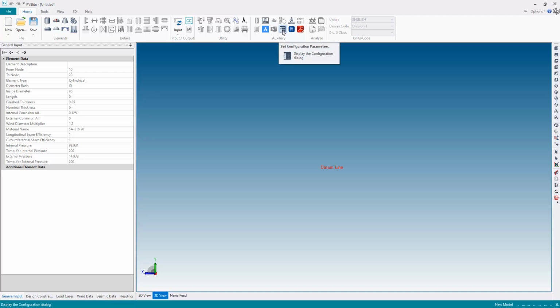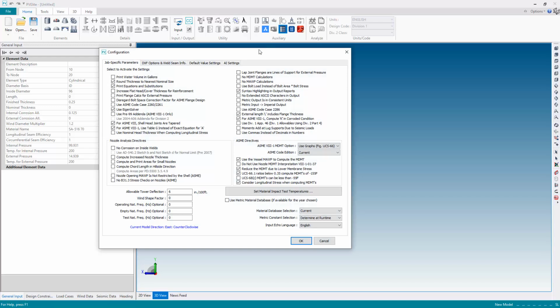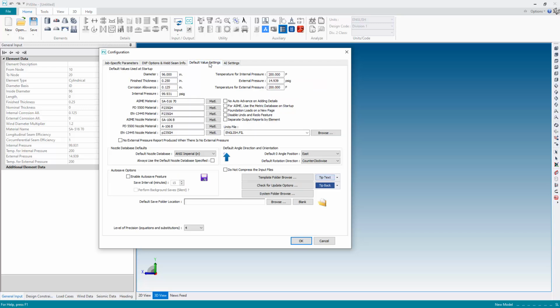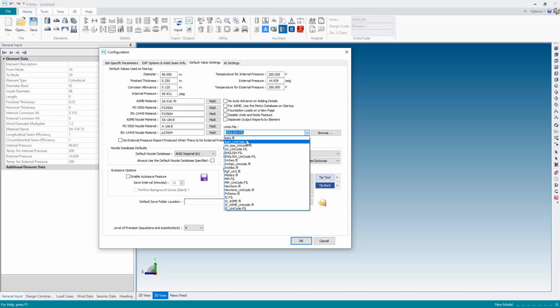And then in PVE, go to this button here, the configuration parameters. Now within the configuration window, we can go to the default value settings page, and in here we can change various things, including the units file, which is here on the right hand side of the screen. The default is the english.fil units file. I'm going to change this to one of the metric ones, such as newtons.fil.